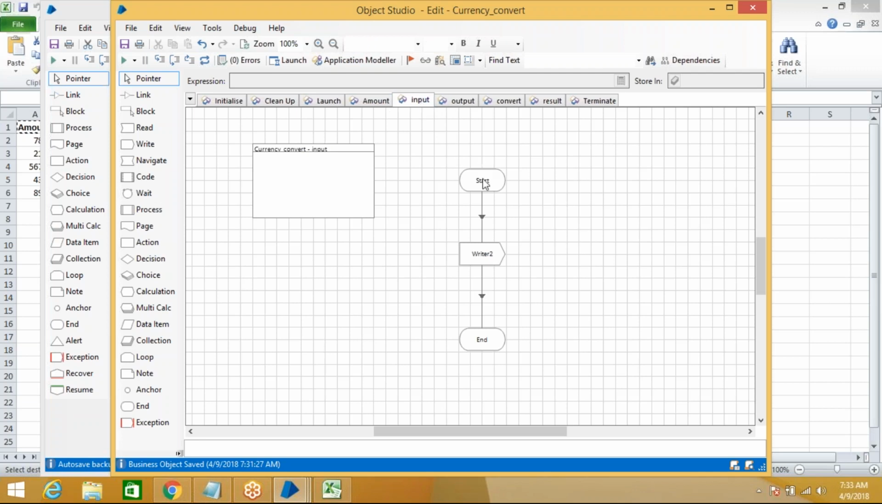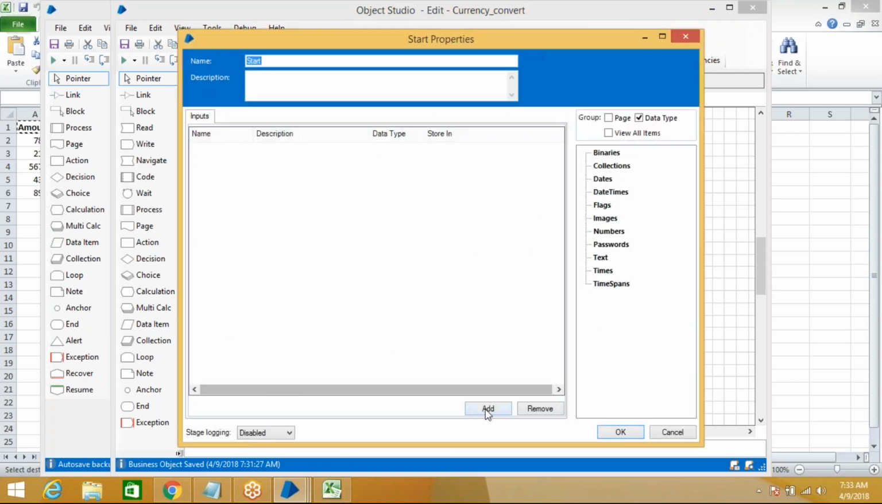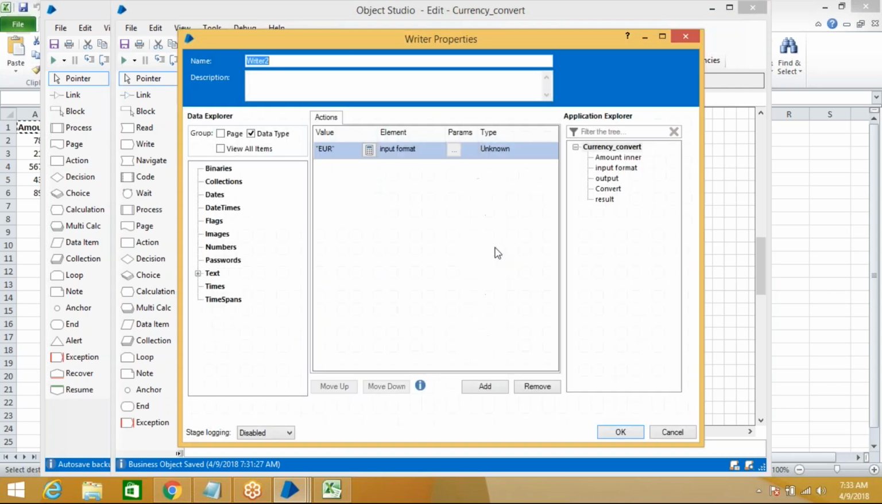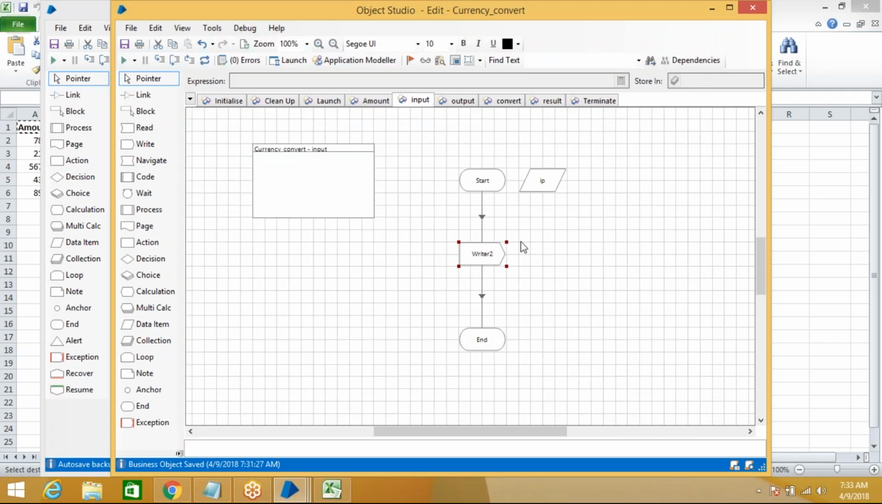Okay. Next, same way again we have to do it for input and output. Again we need to create an input parameter. I will give the name as IP, input parameter, the type will be text, and store it in. Click OK. And the same input value we have to give here. IP, leave it. Now we have to remove this hard-coded value. Click OK. We created the parameter and gave the value to the data item. Same way, output.